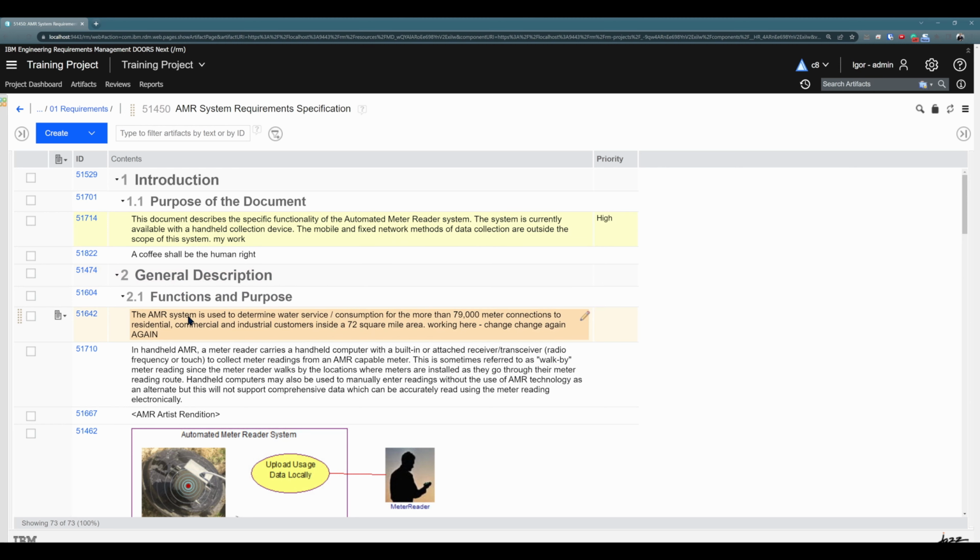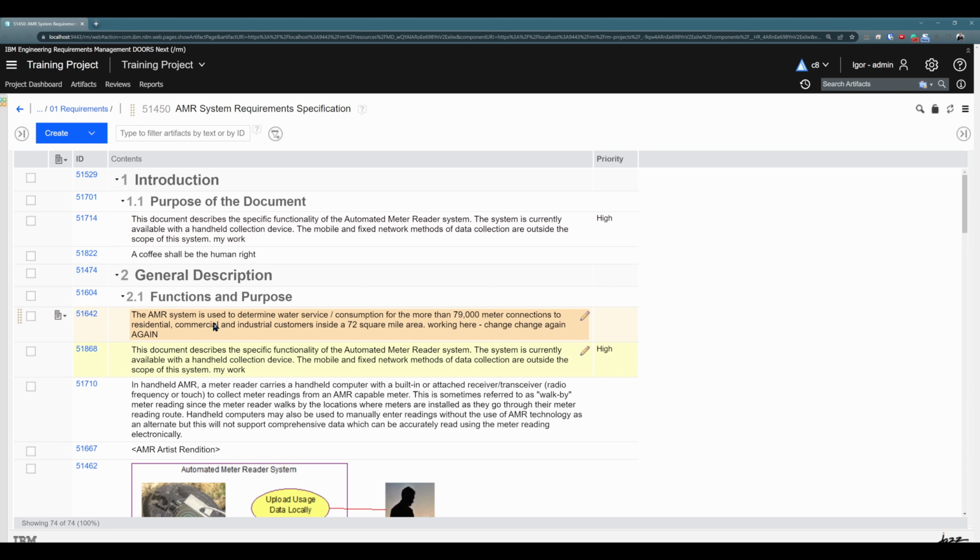So, I will paste the artifact below this one, so I will select it and hit Ctrl V, like in the real world. And you see, I have a new artifact here. You also see right away that the content is the same and the priority is the same, but the ID is not the same. That means those are two different artifacts.